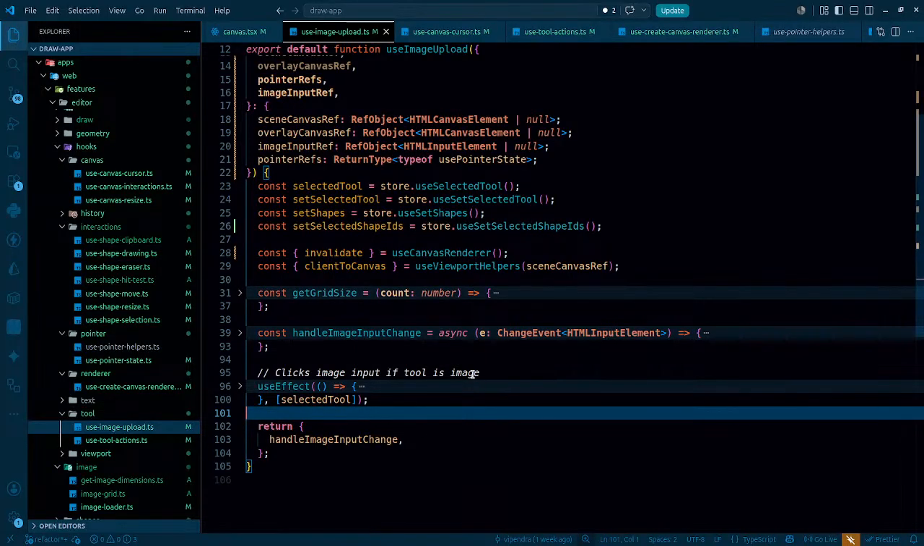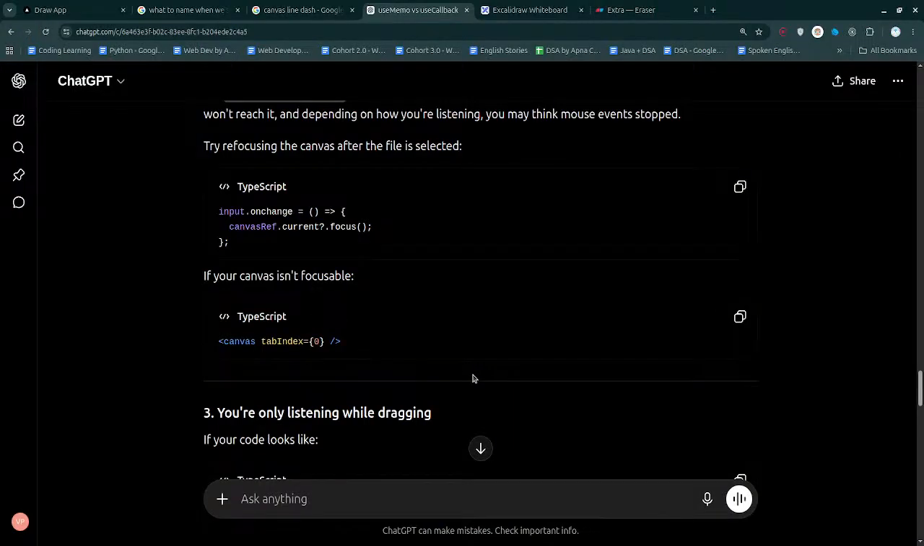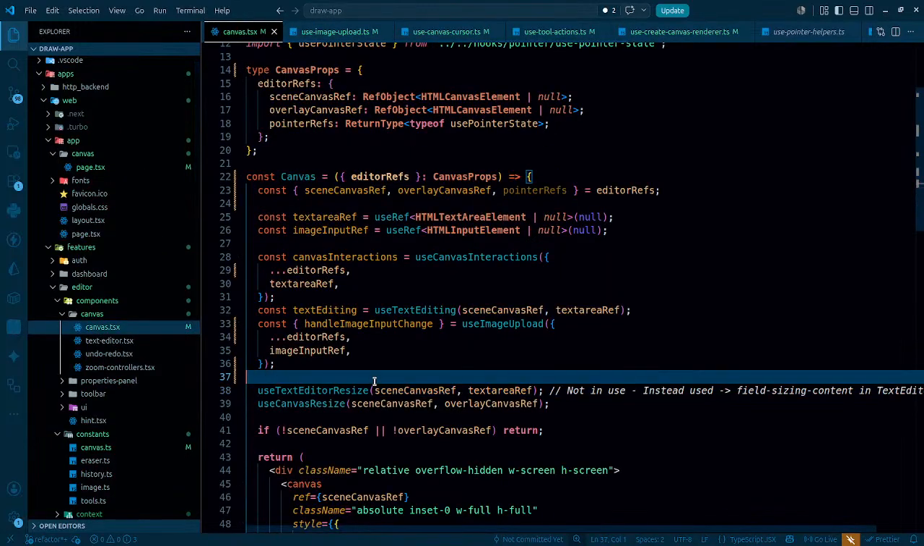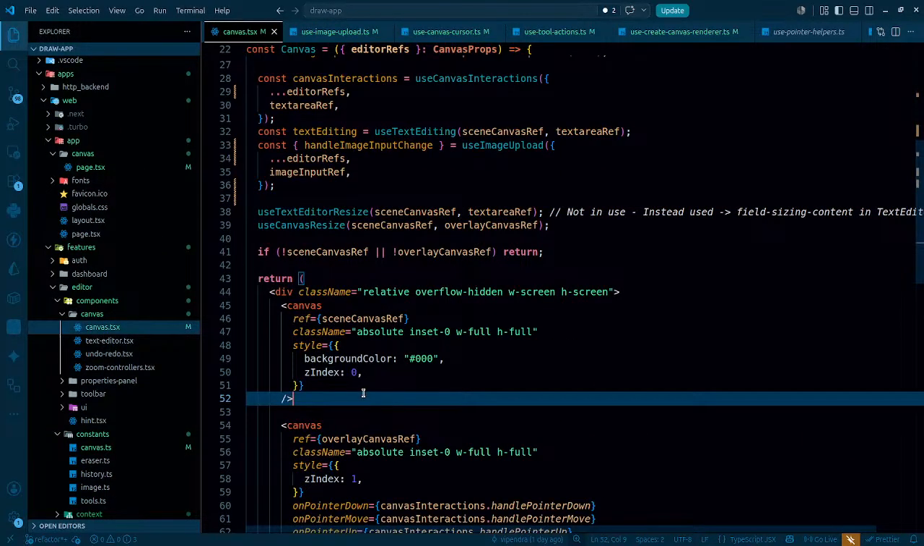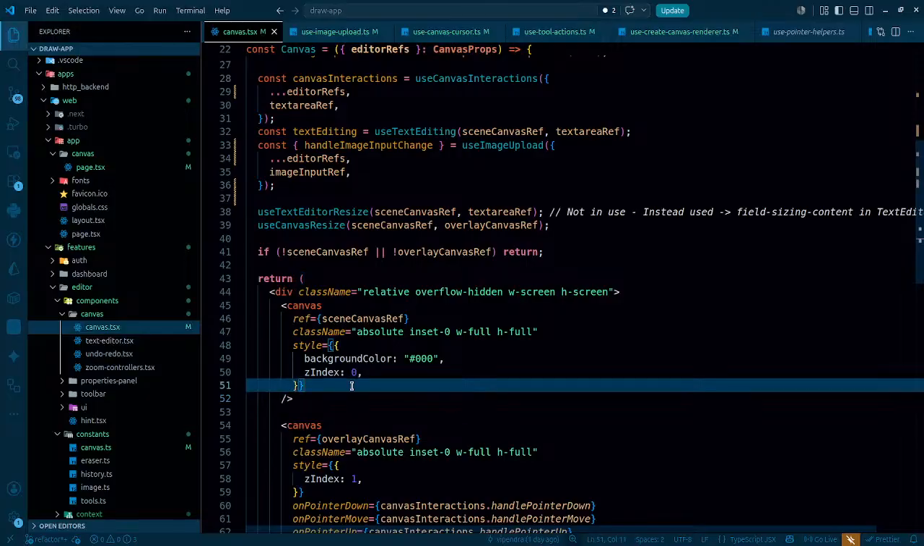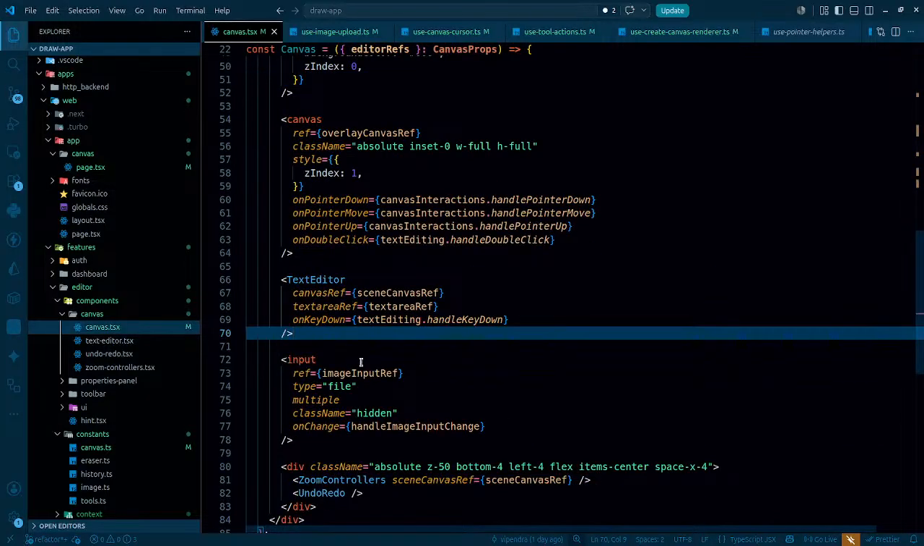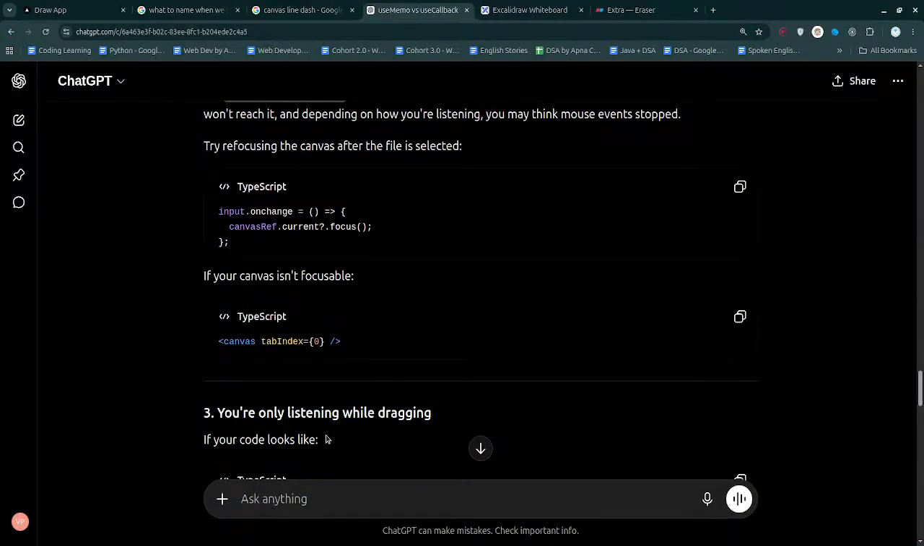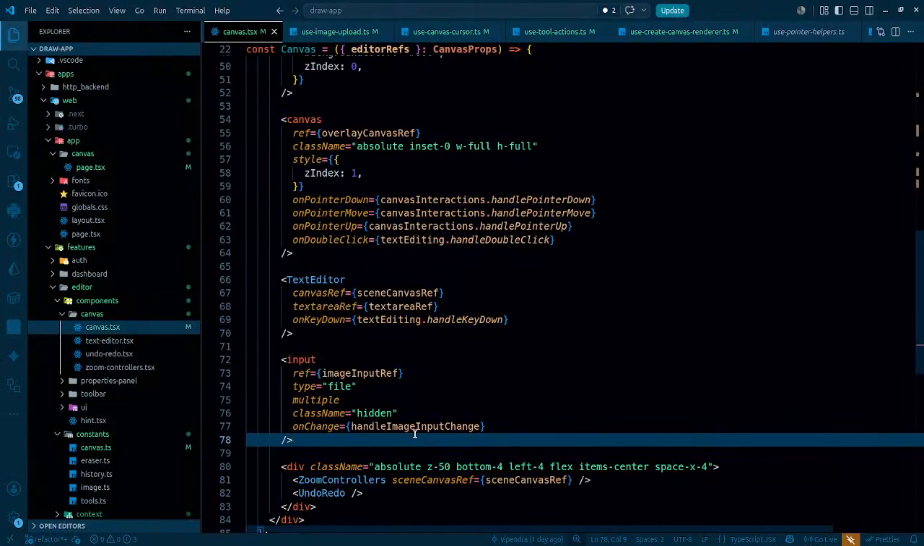The question is where to keep this image input ref, input dot on change. So wherever I have the input, let's go to canvas in here. And this is the input that we have. On change we have, and whenever this on change happens, we have to focus the canvas.